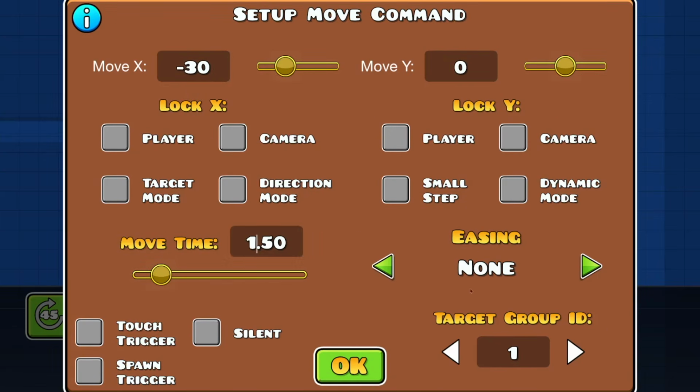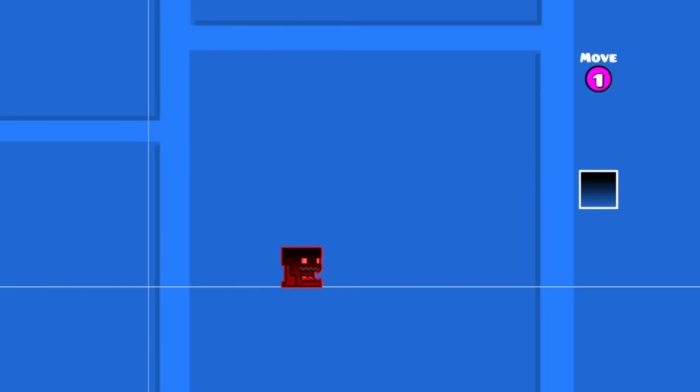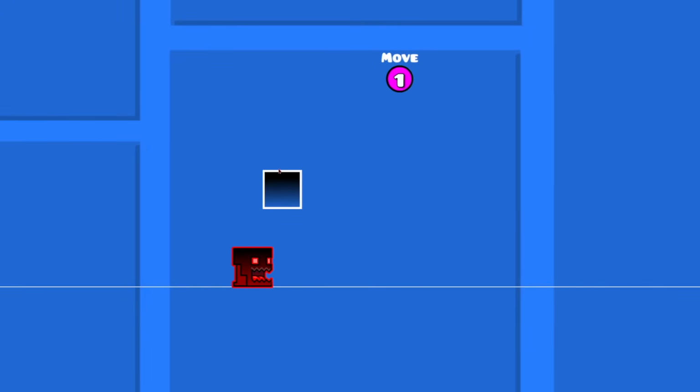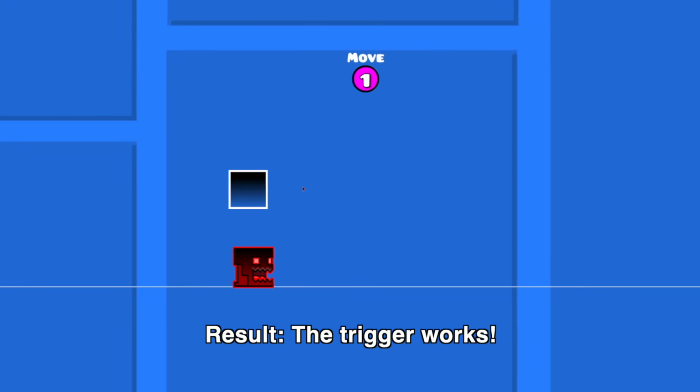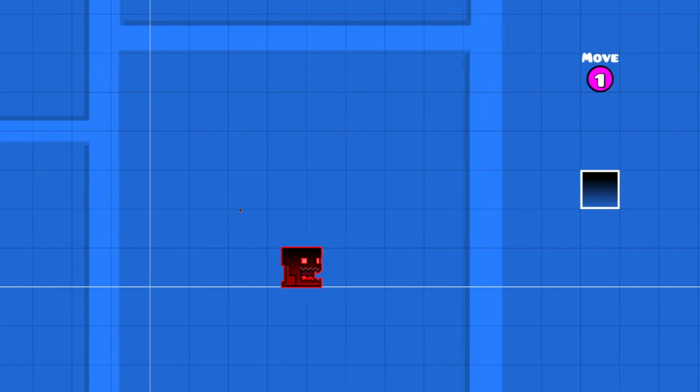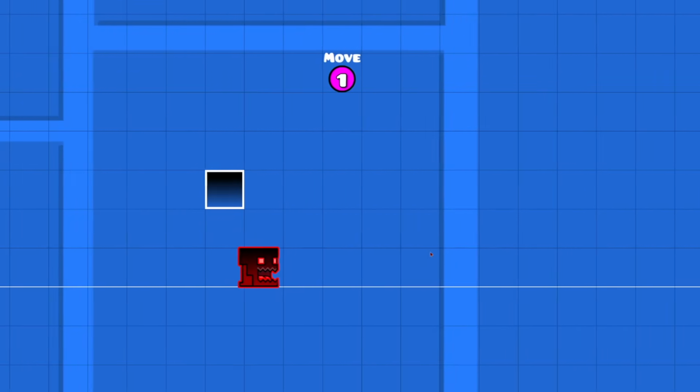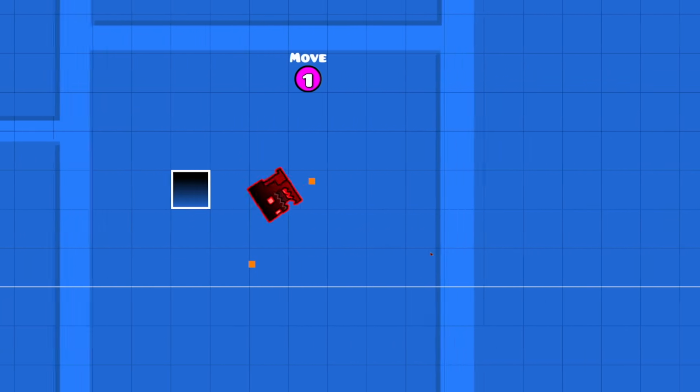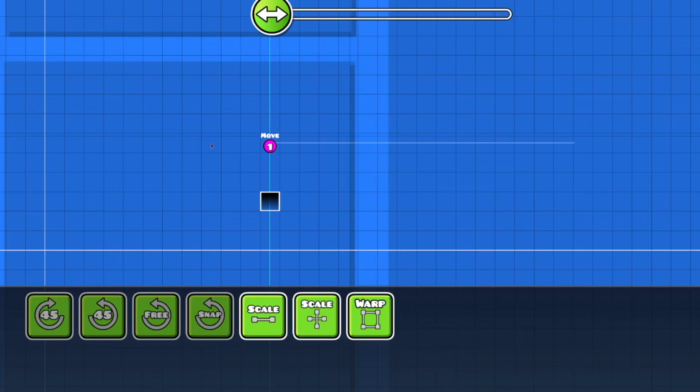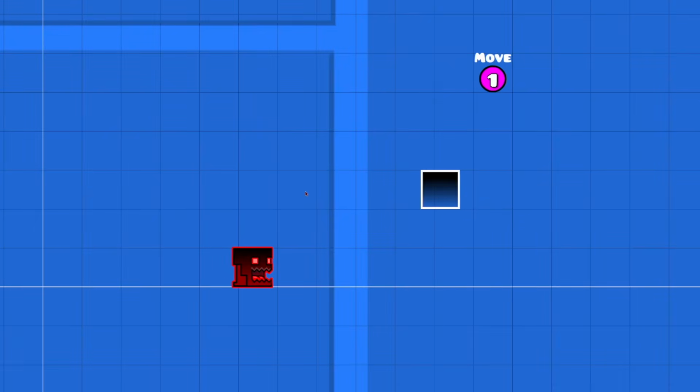And also, make sure the target group ID is correct. It's always gonna break if this isn't correct. Now all we have to do is activate the trigger, and boom, Bob just moved 3 grid spaces. Here's that with the grid so you can see that in action. Exactly 3 grid spaces. However, you might have noticed that the trigger activated at kind of a random time.